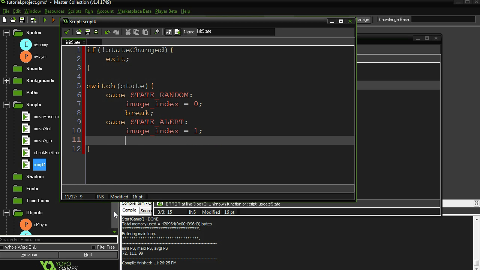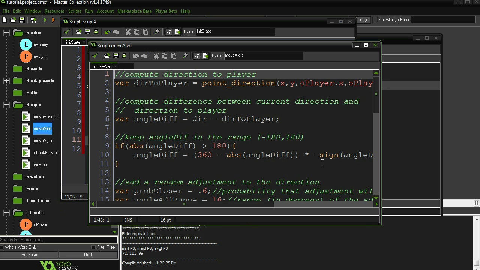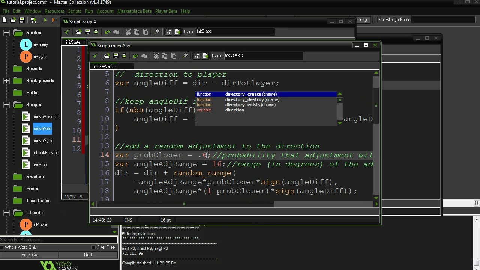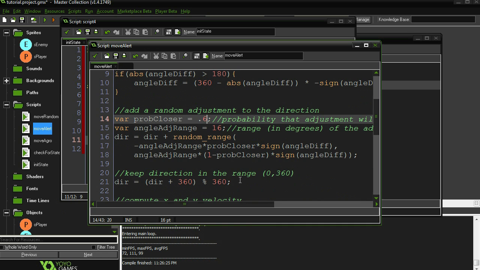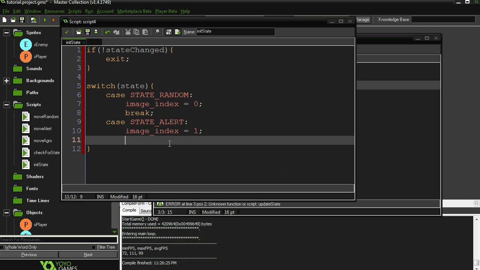Next we have state alert, and in that case we want to set image index equal to 1. Also, this is specific to my behavior here. I have my alert, and the basic logic that happens here is every frame, well, it has a direction first off. This dir array represents the direction that the enemy is currently moving. And then every frame, with a certain probability, it either adjusts its direction to be closer to the player or further from the player. When we initially transition to this state, its direction could be anywhere. So just to get it off on the right start, I'm going to set dir equal to roughly pointing towards the player.